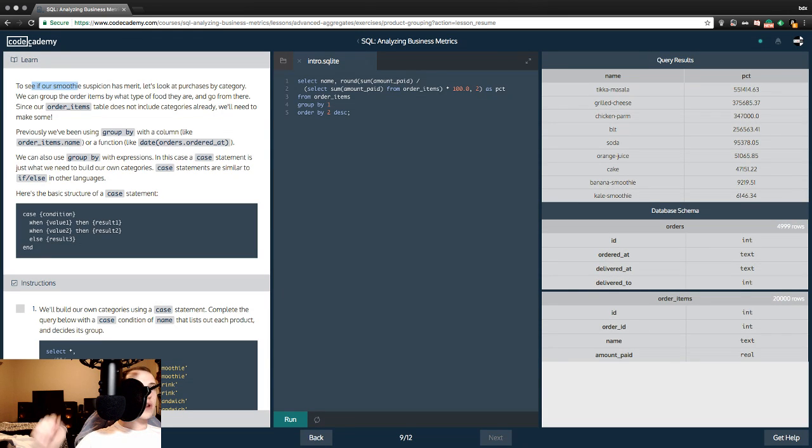To see if our smoothie suspicion has merit, let's look at purchases by category. We can group the order items by what type of food they are and go from there. Since our order items table does not include categories already, we'll need to make some. Previously, we've been using group by with a column like order items.name or a function like date orders.ordered_at. We can also use group by with expressions. In this case, a case statement is just what we need to build our own categories. Case statements are similar to if-else in other languages.